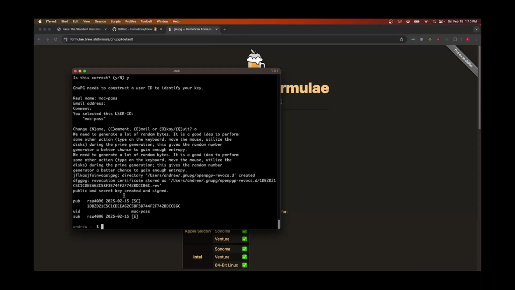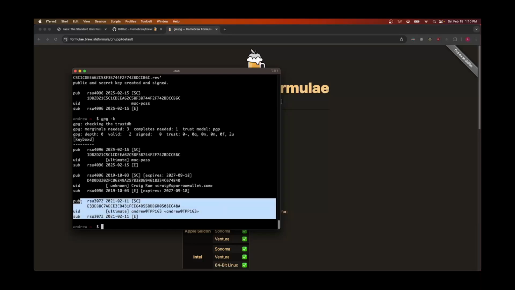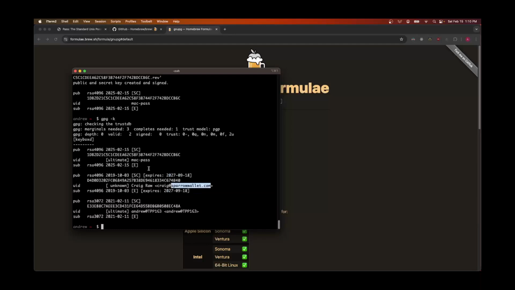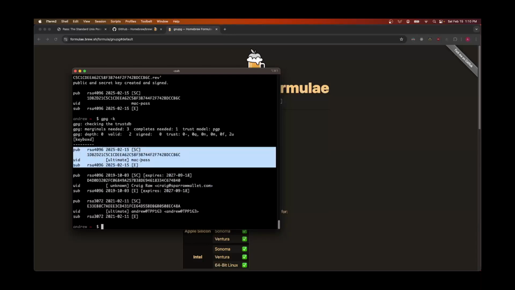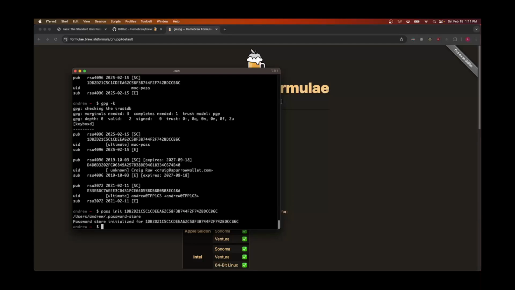Okay, so here we are. This is my key ID now. If you want to see a list of your keys, you can type in gpg -K and you can see a list of all your keys here. I have another key that I had just lying around, Craig Raw's key from when I was verifying Sparrow Wallet, and I have this key that I just created right now called Mac Pass. So this is the key identifier. I'm going to copy it, and now I'm going to put it into the pass command. So I'm going to type in pass init, and I'm going to paste the key ID and then press enter. And now pass is going to create that password store for me.